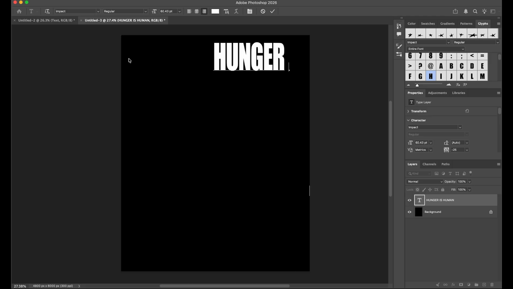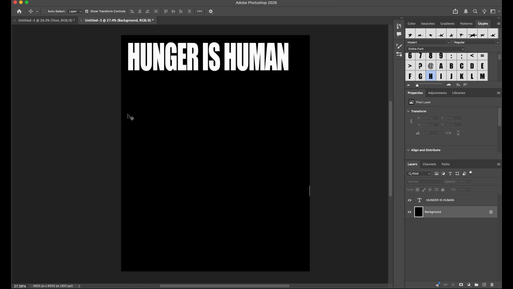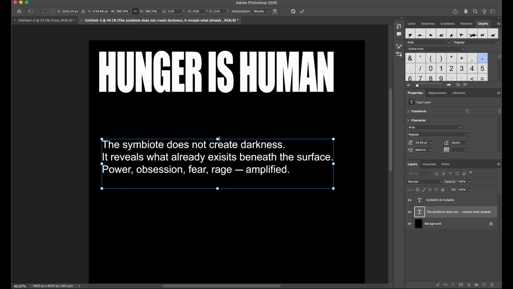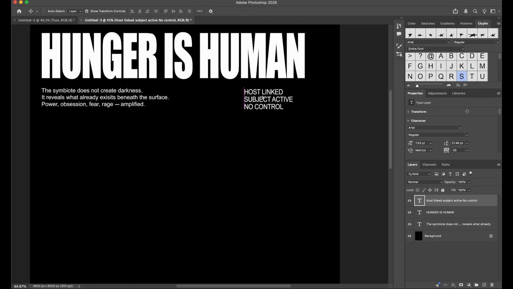Use a bold condensed font, something heavy and industrial. I'm using Impact. Scale it up so it dominates the top section of the composition. Next, add the smaller body text underneath. This acts like editorial filler content and helps the poster feel more authentic and layered.